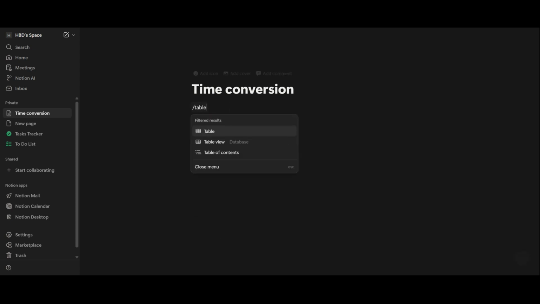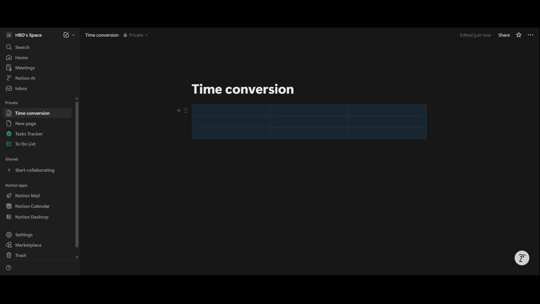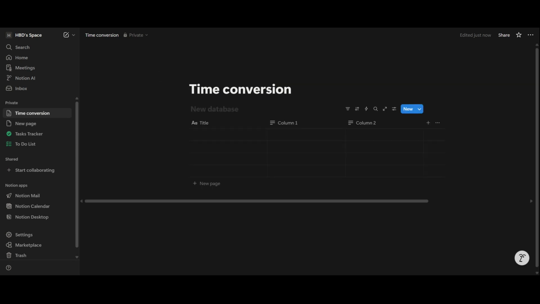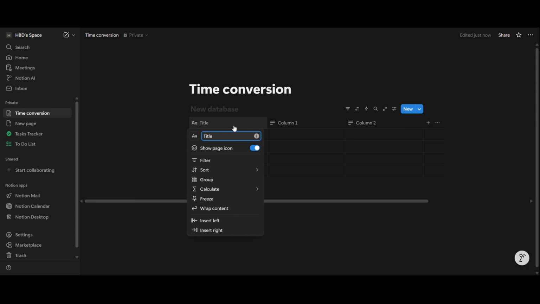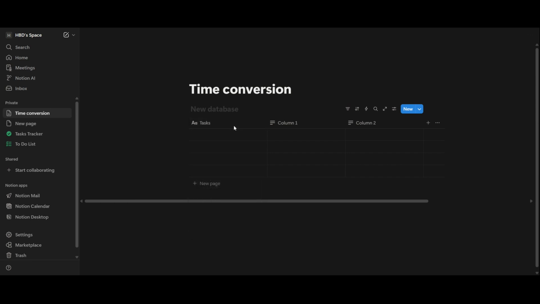Next, we're going to create a database. Click below the heading and choose a table database. This database will help us organize tasks and apply formulas easily. For this example, I'll treat each row as a task, but this works just as well for habits, workouts, or projects. In the first column, you can name it Tasks.